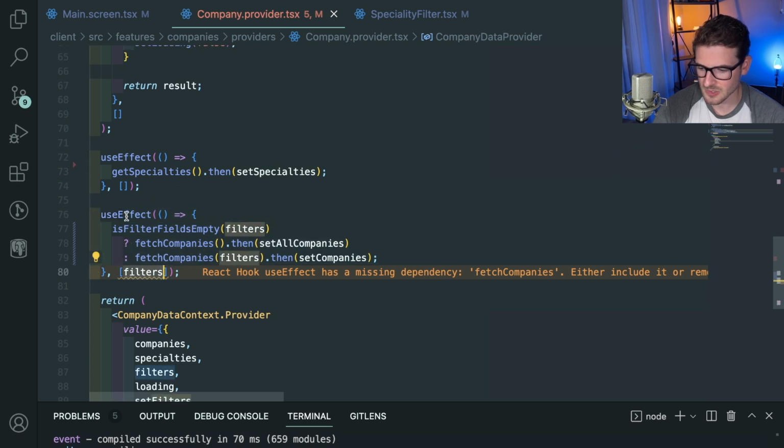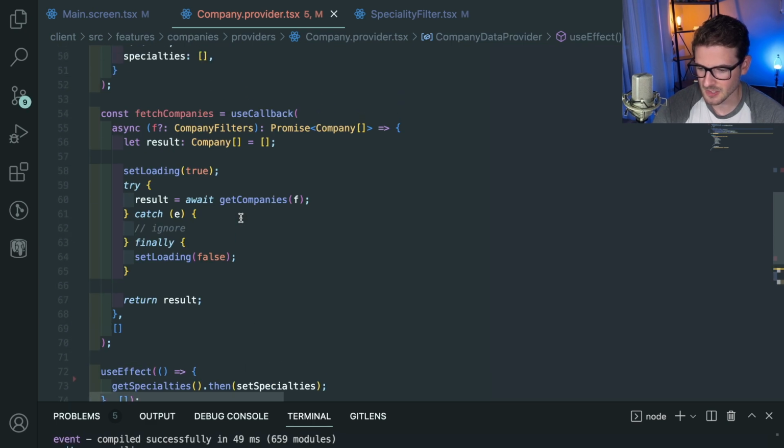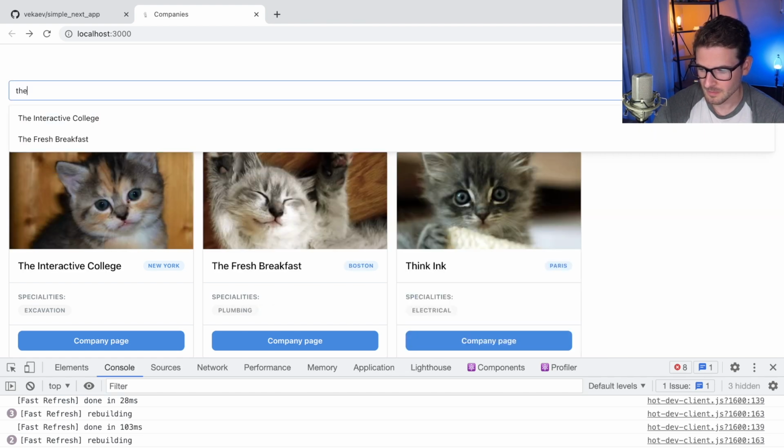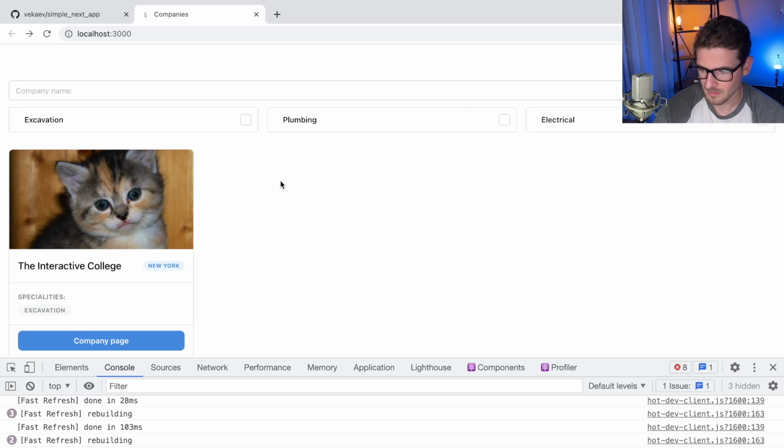So whenever the filters effect runs, that's when we either fetch all the companies again and just set them, or we use the filters and get the companies. And technically, if the backend was smart enough, you could just pass it the filters and it wouldn't crash. But I guess he's doing that for a particular reason. So let's see if this actually still works. It doesn't. I definitely broke something.